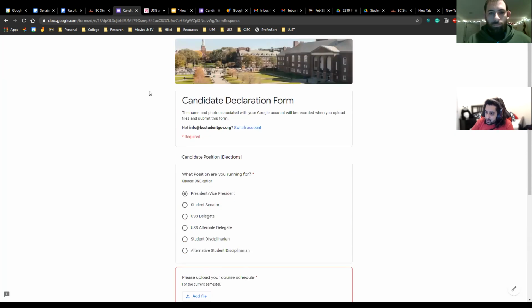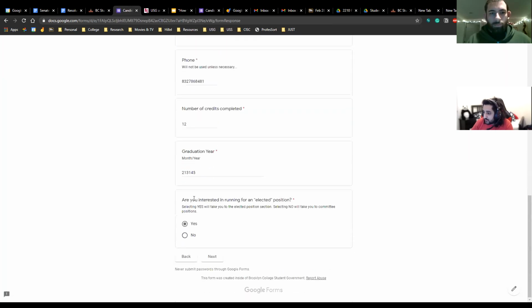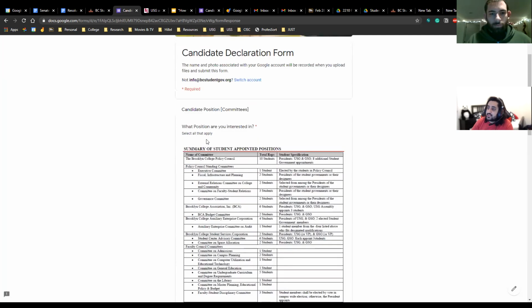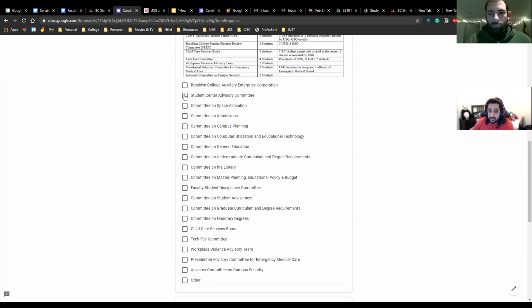Yeah, and once you finish that, then you're going to be taken to the committee option. Let's go back over here, because I do not want to upload anything at the moment. I'm just going to click no. And this is how it looks, the position for committees. You can choose as many positions as you want over here.